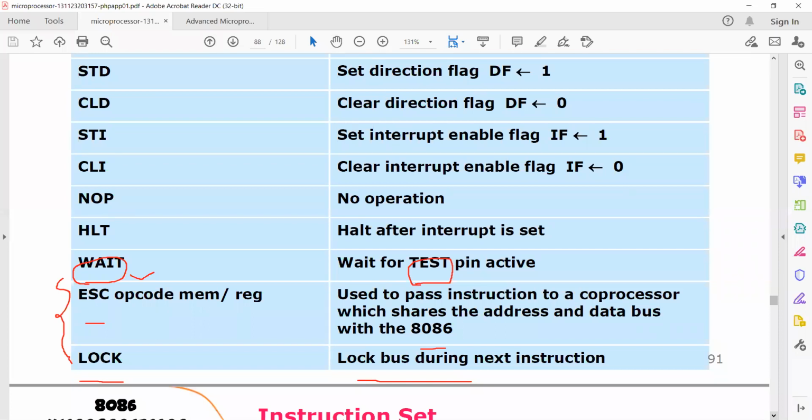And these are all the instructions that are used for processor control. And one more important point that I want to mention here is very important, and this will establish a relationship between the addressing modes and the instructions.